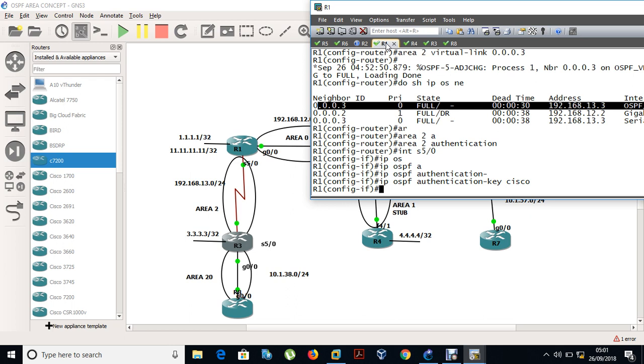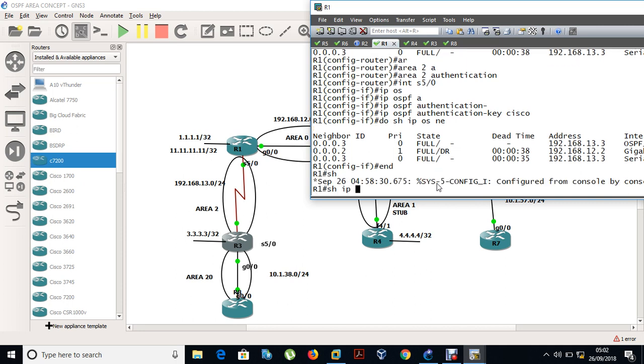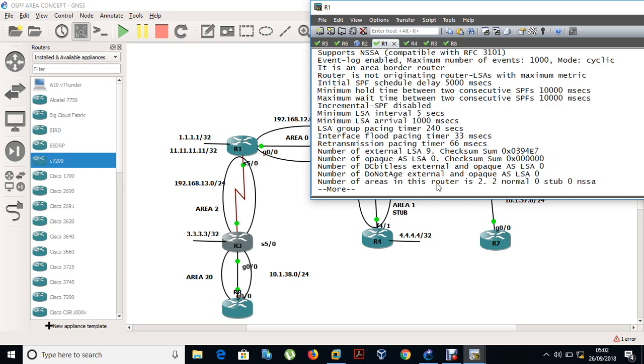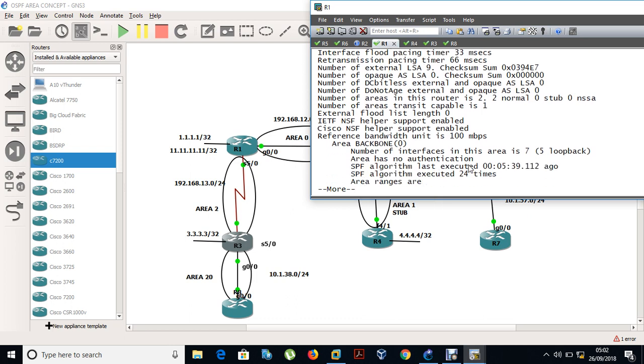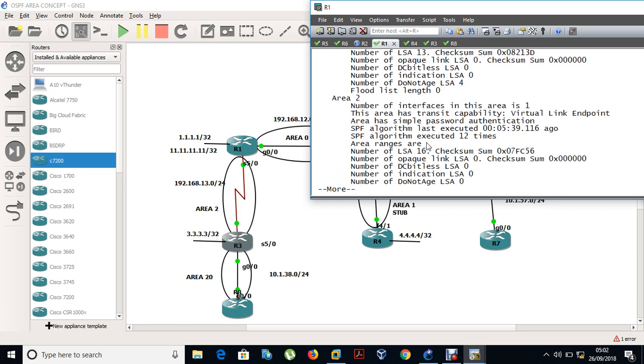If I do show IP OSPF neighbors, we still have the neighbors. But if I say show IP OSPF, then we're gonna see this information. Let me show you. We have an area backbone. So area 0, there is no authentication. Okay, area 0, there is no authentication. So we are waiting for area 1.